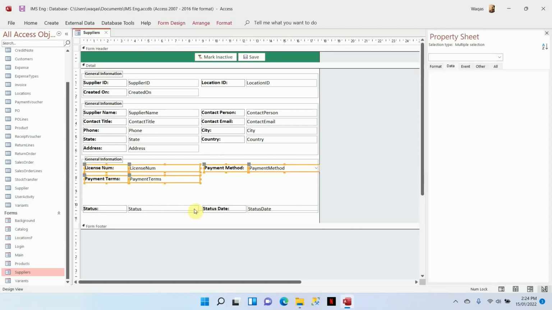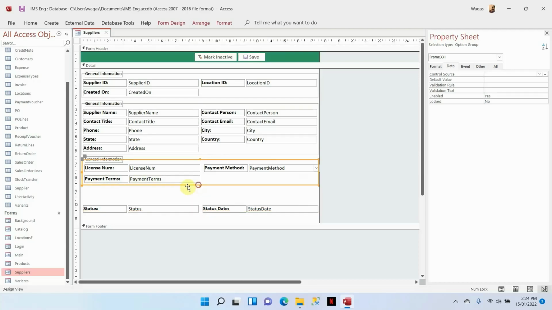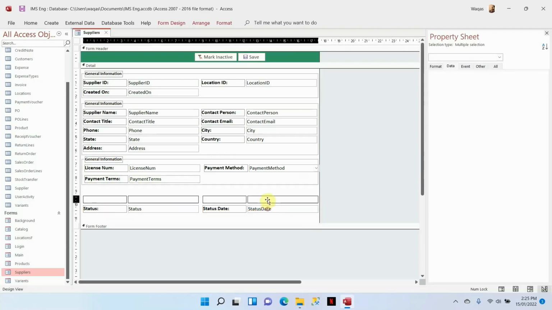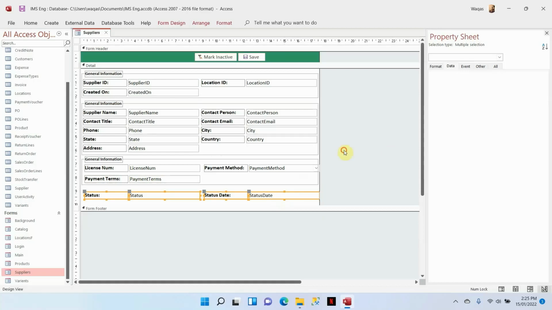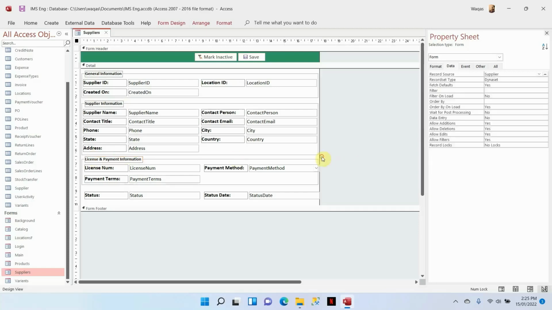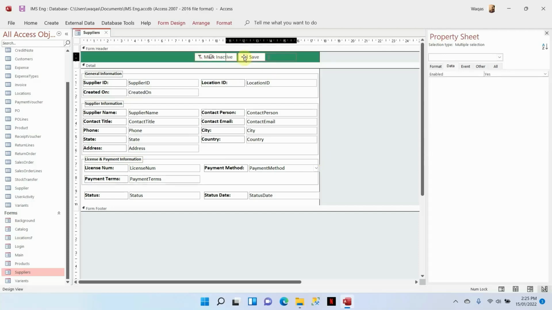All right, I know you might be bored, so I'm done with the formatting almost. All right, here we go. We'll just change this header, supplier information, and in here license and payment information. We'll move these buttons here.